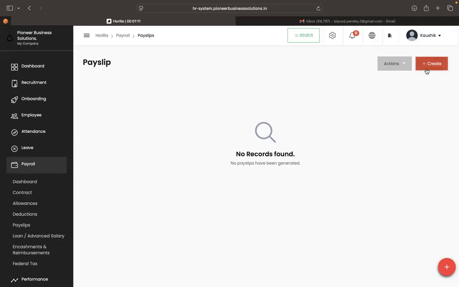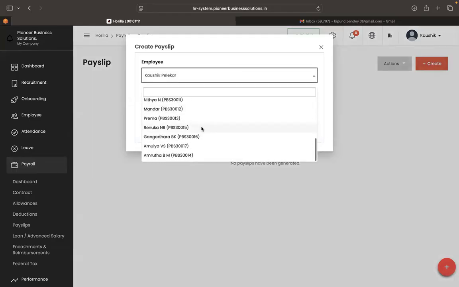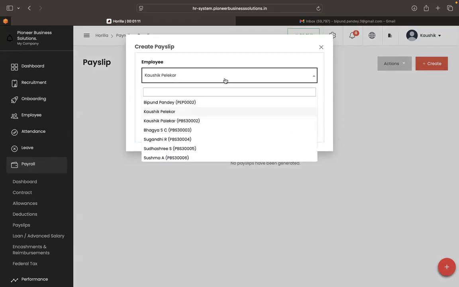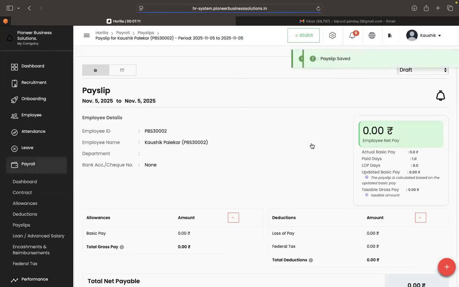What you need to do is click on the create button and select any of the employees. If you select an employee and the date, it says the employee contract starts from this particular date. In this drop down, only persons with an active contract and active status come in. Anything outside of this will not come. You will click on save, and then you will have a payslip generated. Right now the template is not supported, we got some issue, so we revert back to the base template.